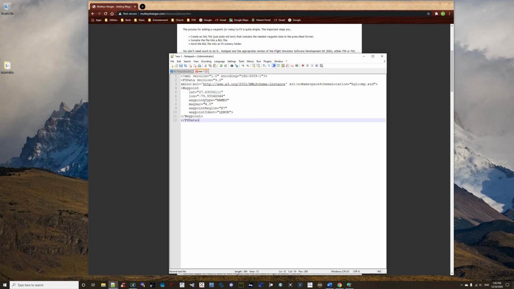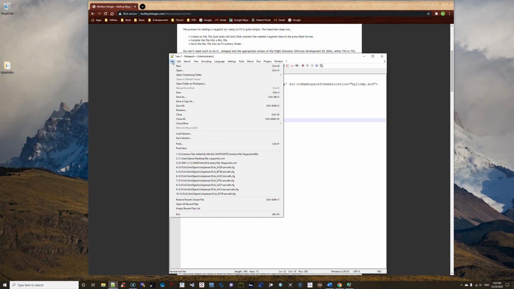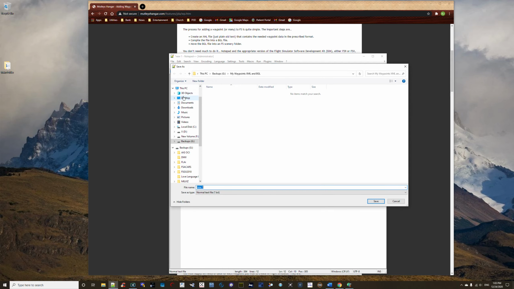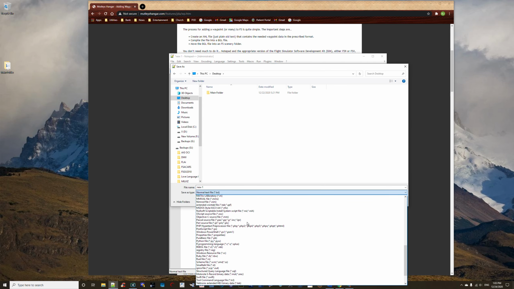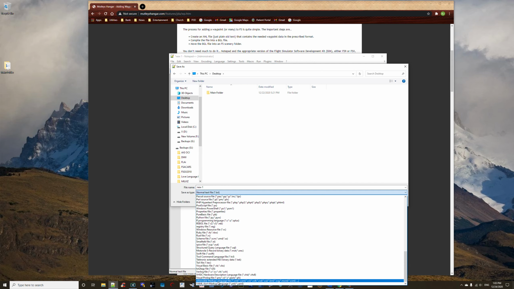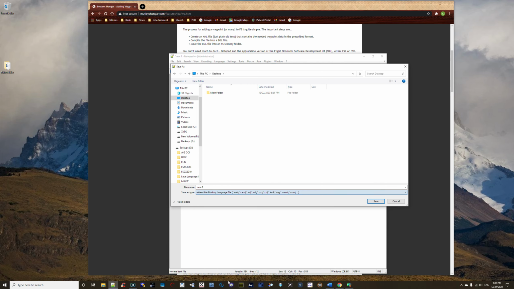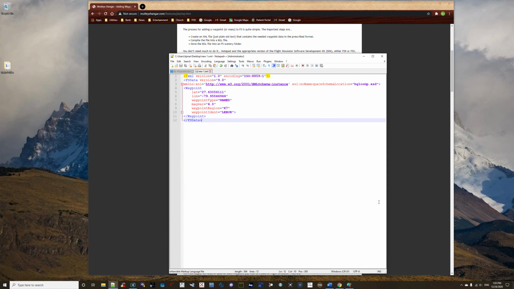Now, it's not an XML file yet. That's our first step after we've entered that basic template. So, save as. We'll save it to the desktop just to keep it simple. We'll call it the new one. We don't want to save it as a text. We need to scroll down until we find extensible markup language file, XML. Click on that, save. Now you notice the appearance has changed.